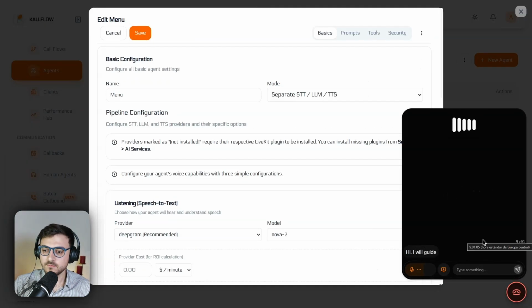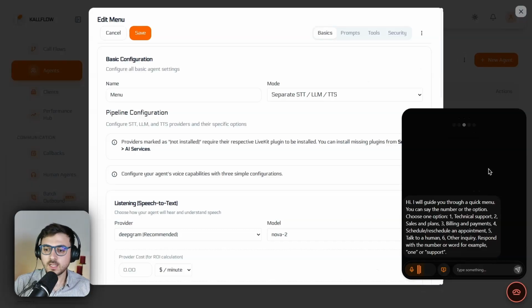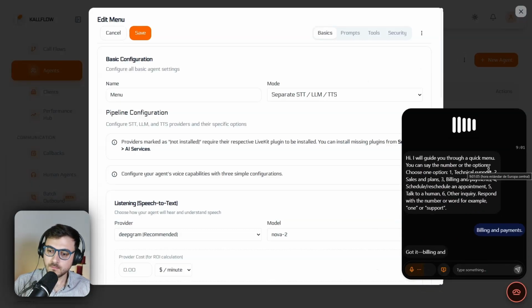Hi, I will guide you through a quick menu. You can say the number or the option. Choose one option. 1, technical support. 2, sales and plans. 3, billing and payments. 4, schedule or reschedule an appointment. 5, talk to a human. 6, other inquiry. Respond with the number or word, for example, 1 or support. Billing and payments. Got it. Billing and payments. Is that right?